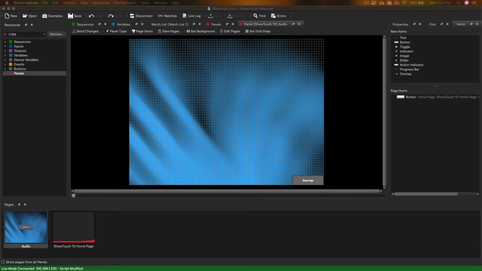Like many shows, we've already chosen our media, so we just need to give our users the ability to play, pause, and stop, and then control the volume and mute the audio when necessary. So let's get to creating an interface for this.